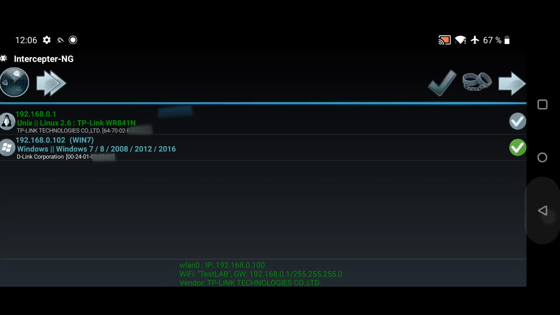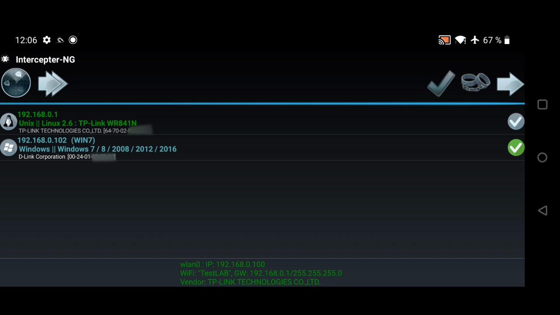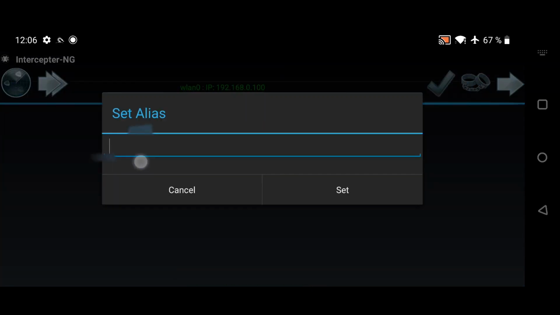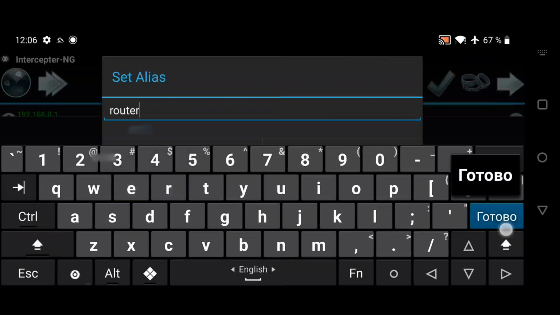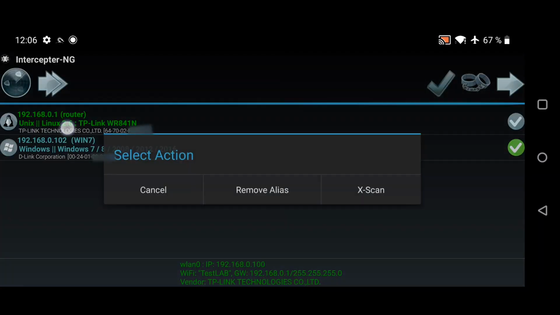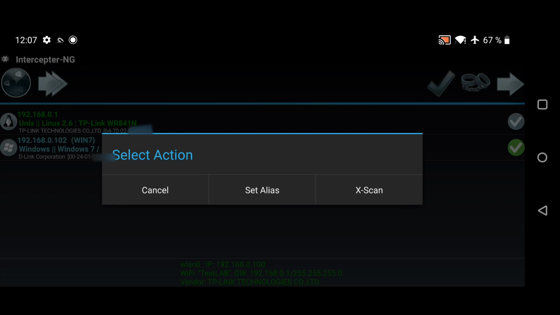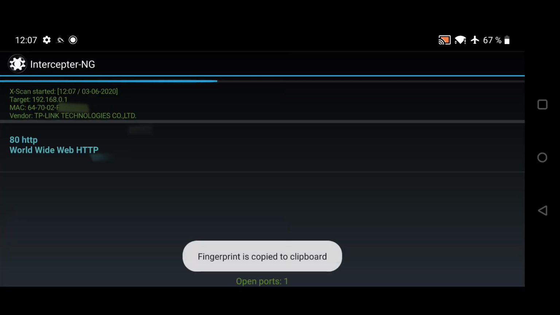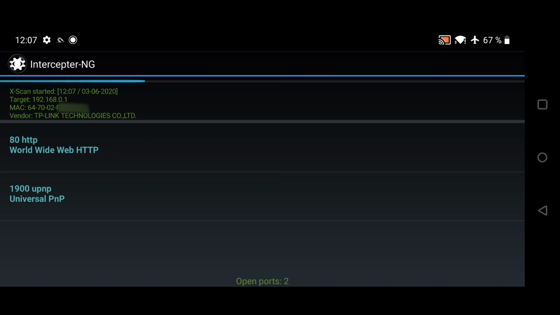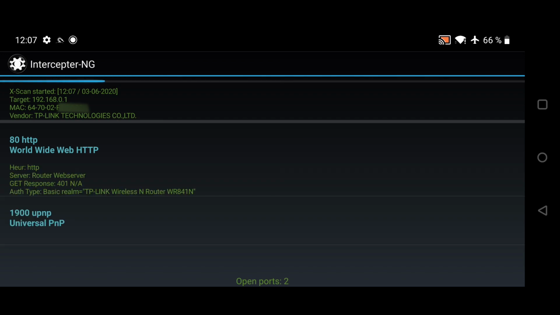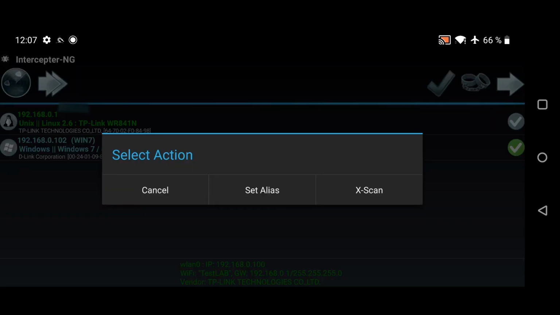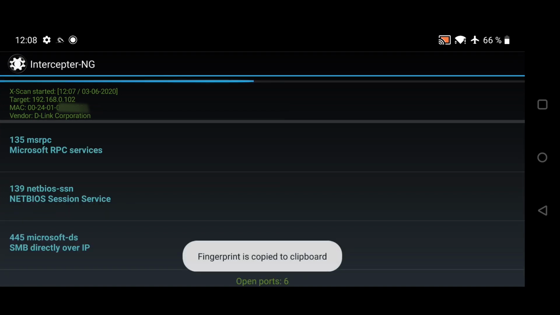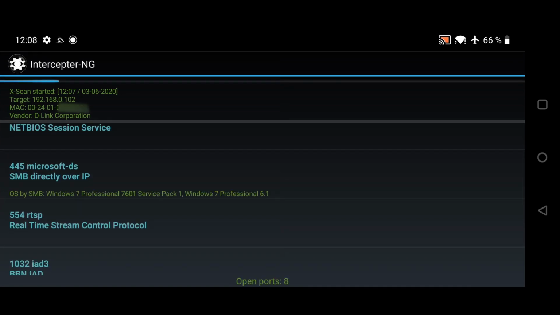By making a long tap on the host, we can do some more actions. The first one is to set a custom alias. The second one is X-scan, an advanced version of a common port scanner. It can print the banner of the port, different web headers, and detect whether the port is running SSL or not. In case of a Windows-based machine, it can read the exact version of the operating system and also check it for the EternalBlue vulnerability.